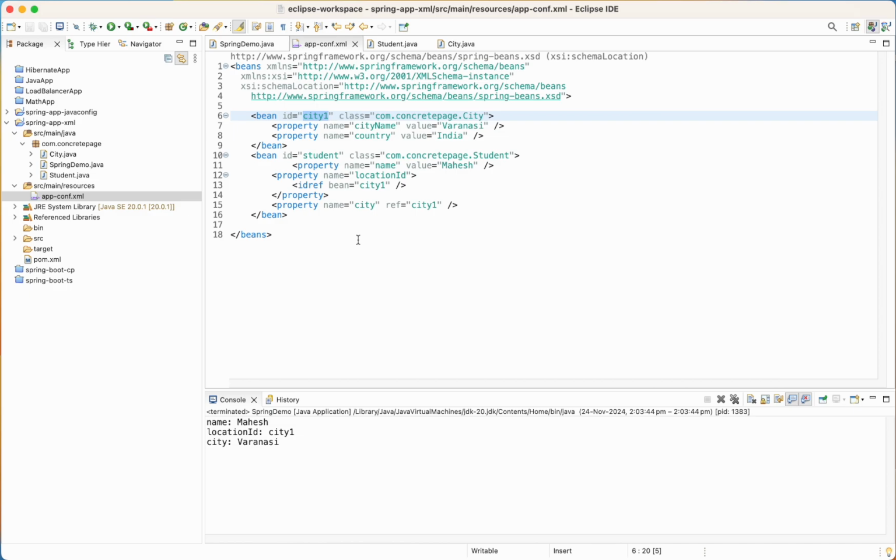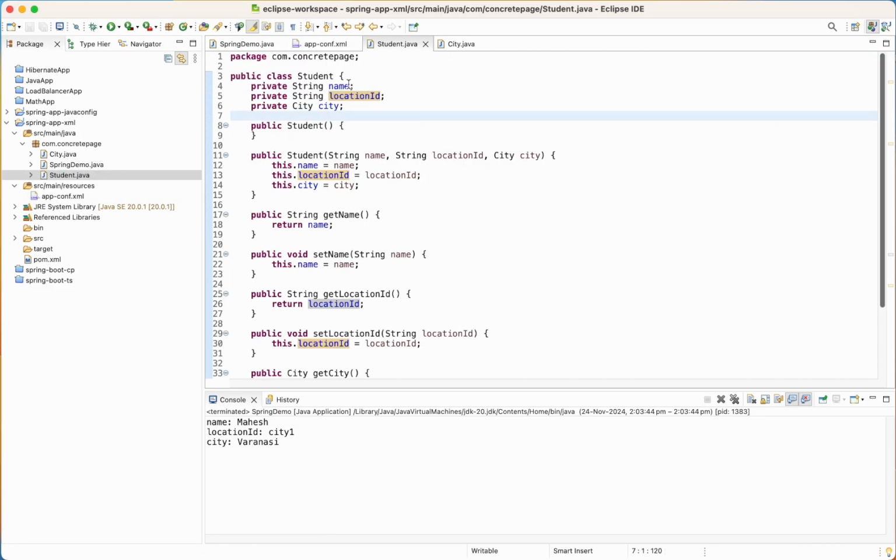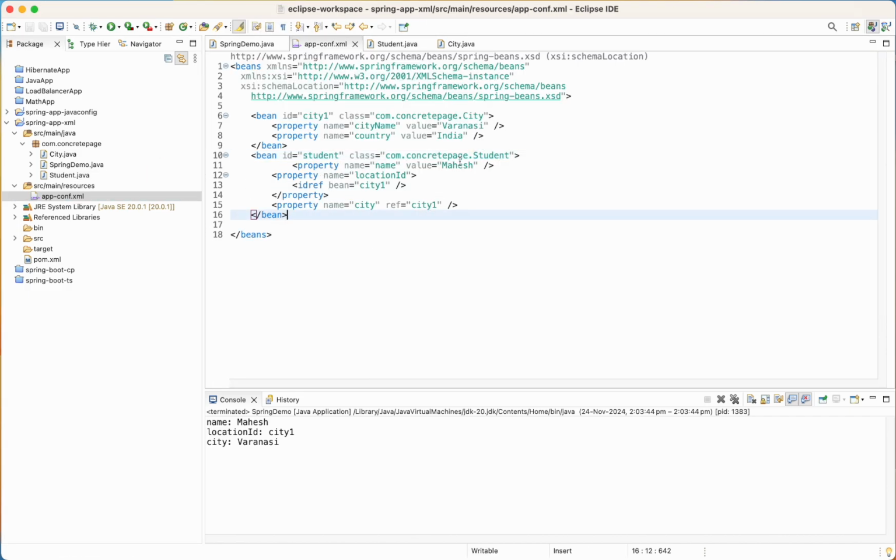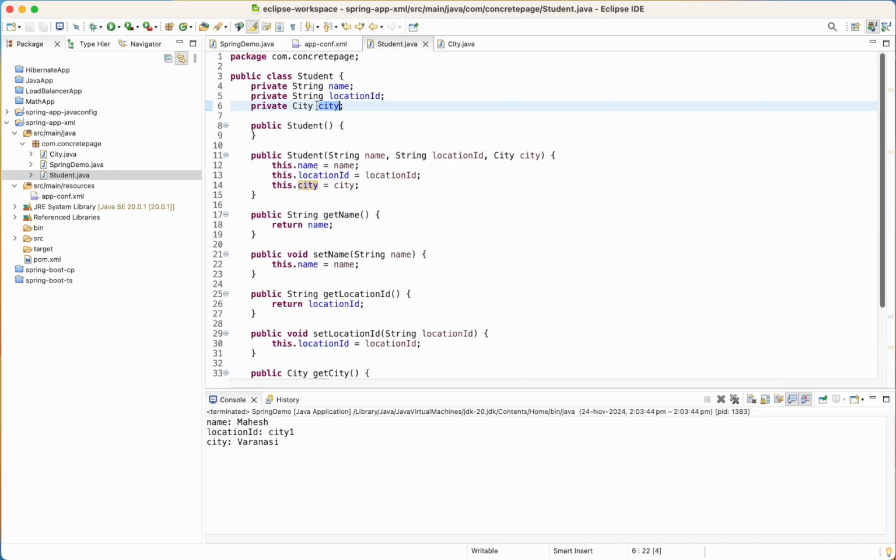First of all, let's see the output. I have a student class. It has three properties: name, location ID, and city. Name is assigned by using the value attribute, and for location ID I want to assign this bean name. So I am using idref, and I want to ensure that the city1 bean must exist. And I am using ref here to assign the city1 bean to the city property because it is of City type. So ref is another thing.